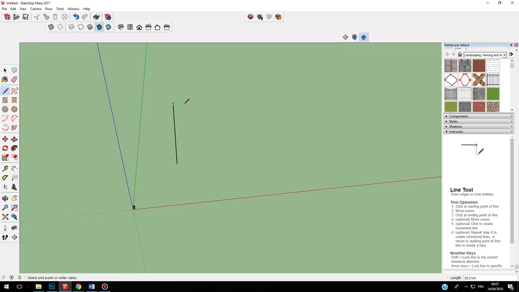So here I draw one segment and SketchUp keeps the last corner point, and I can move. Whether like this, with an angle of 90 degrees, or I can make it like this. And I close my shape.